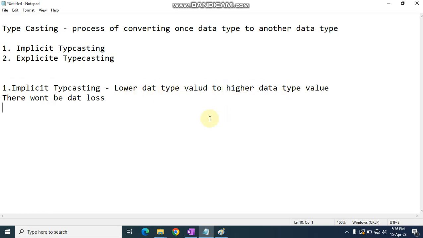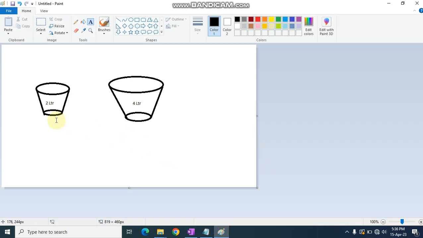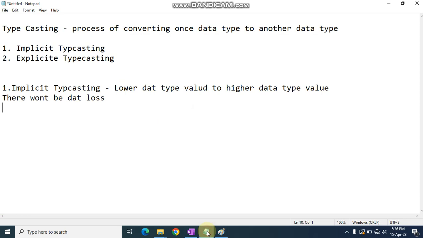Let's consider this process with one example. Let's say we have two buckets of capacity 2 liters and 4 liters. When we pour water from the 2 liter bucket to the 4 liter bucket, it can easily acquire it. The same process is applicable to implicit typecasting. When we assign a lower data type value to a higher data type value, it is easily acquired and there won't be any data loss.